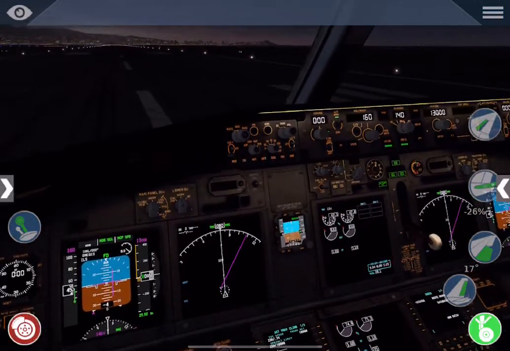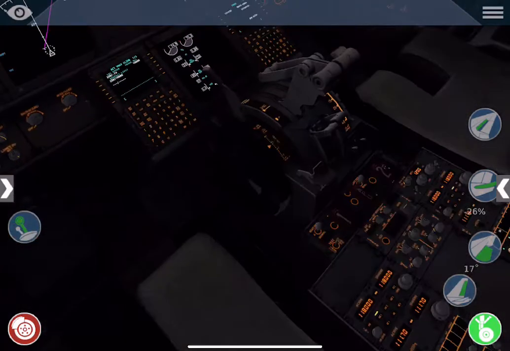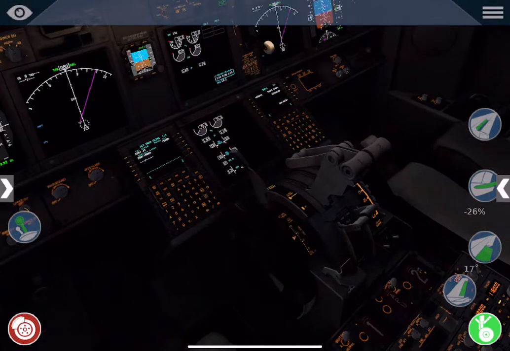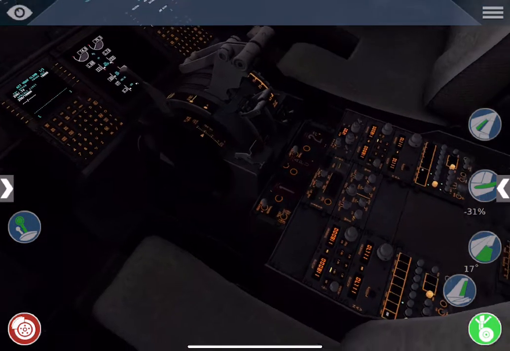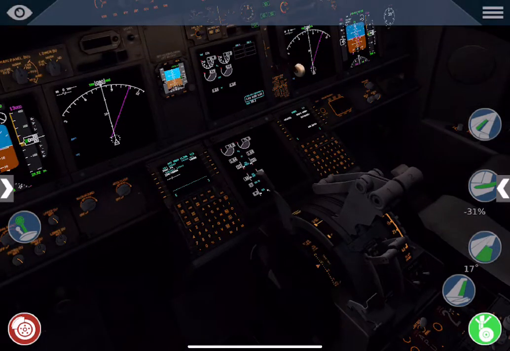We get 5 degrees of flaps. Does it not want that? Takeoff config. What is it going to warn me about on the takeoff config? Trim? What am I missing here? Google is your friend, folks.